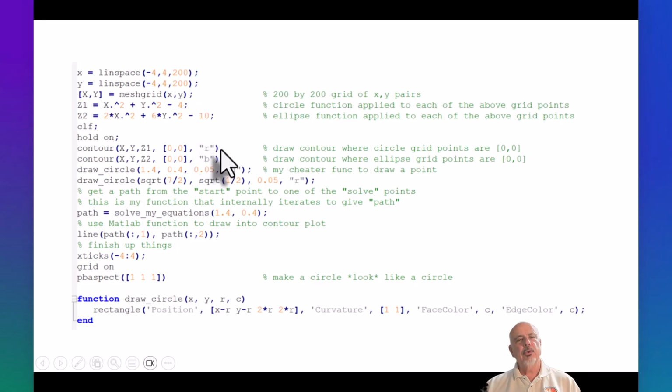And then I do a contour. The way you do the contour is you give it the x matrix, you give it the y matrix, and then you give it what you want for the contour. I only want to show where the contour is going to be 0. So that's why I put 0, 0, and show it in red. Repeat for the ellipse, show that in blue.